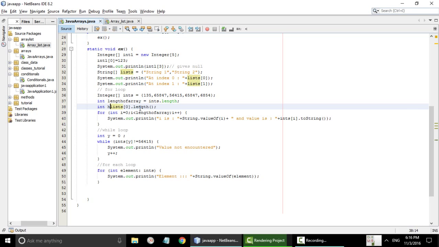So I can get the length as follows. Now there's a for loop in which first we type the keyword for, space, in brackets we first define the starting counter, that is I have taken and defined an integer I to be 0, so it will start from 0. Then the condition which has to be checked, for which the for loop will keep on running.